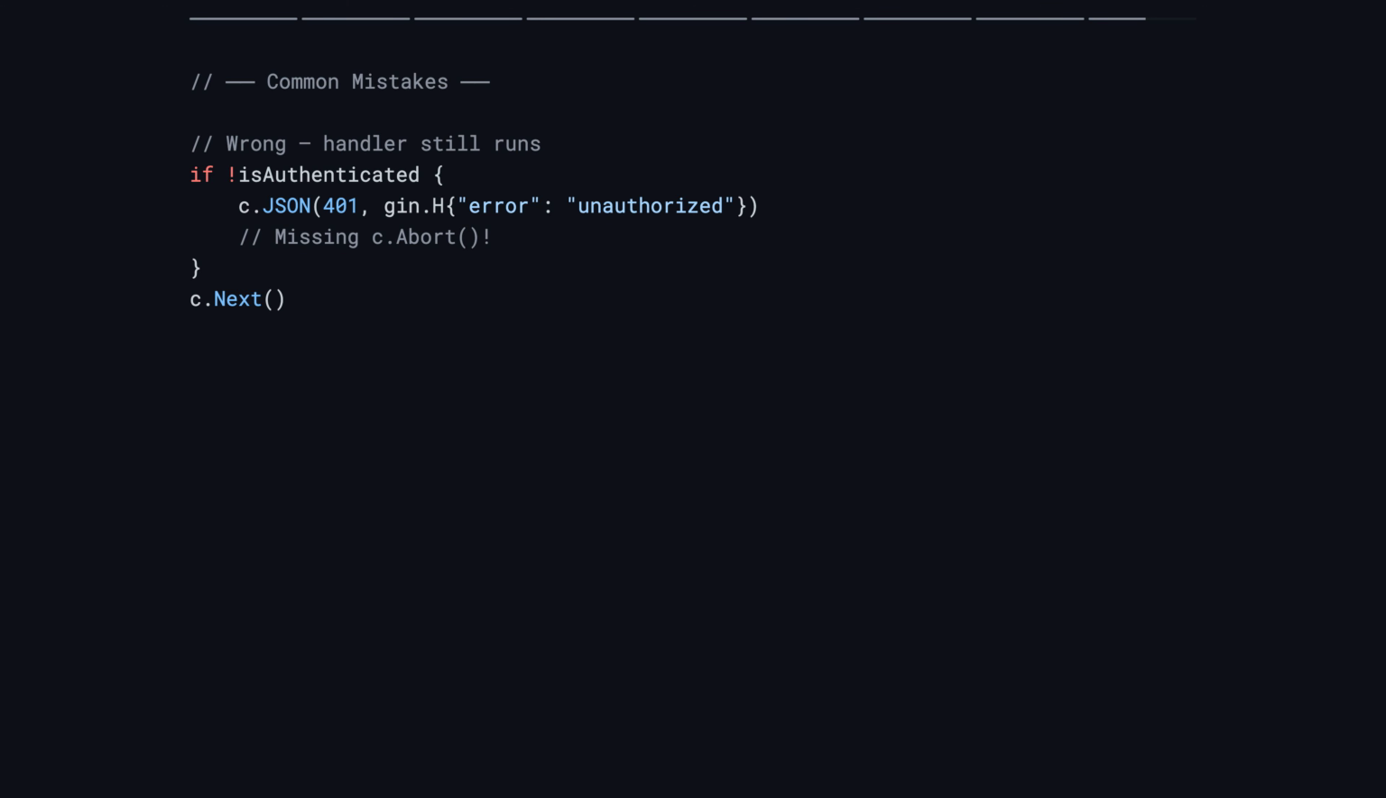Common mistakes. 1. Forgetting c.Abort after error responses. Always call c.Abort when you want to stop the chain.